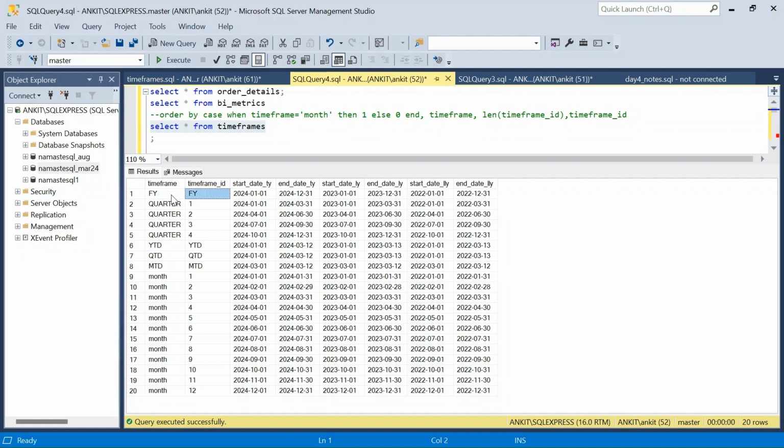Okay, so we will divide this video into two parts. In the first part, I will use this table to derive the BI matrix table, right? So I will use the order details table and this time frame table, and then derive this table.